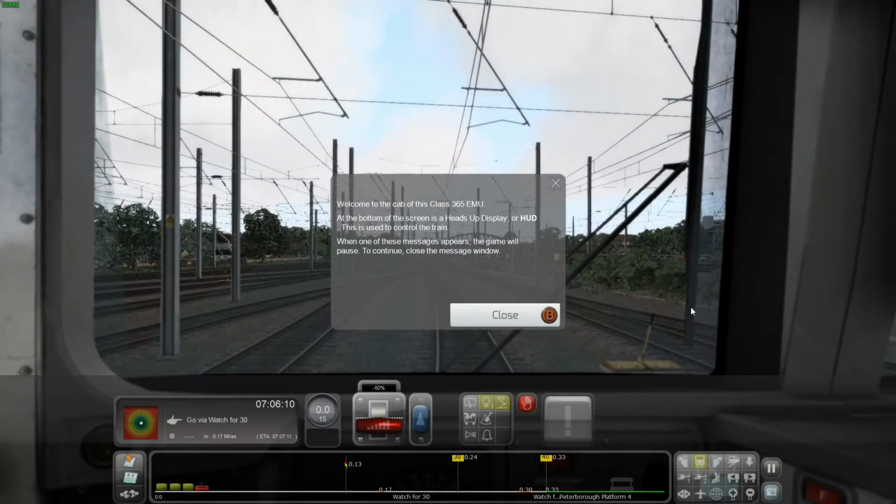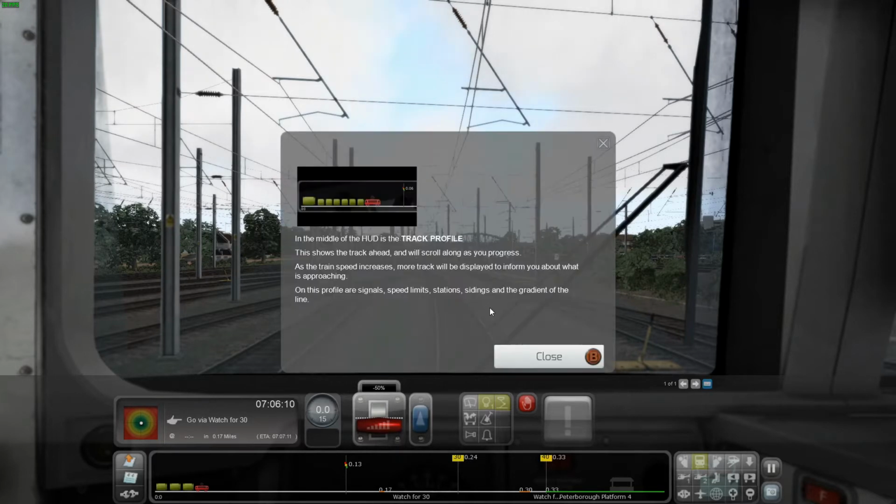Okay, so welcome to the cab of the Class 365 EMU. At the bottom of the screen is a heads-up display or a HUD. This is used to control the train. When one of these messages appear, the game will pause to continue. Close the message window. In the middle of the HUD is the track profile. This shows the track ahead and will scroll along as you progress. As the train speed increases, more track will be displayed to inform you about what is approaching. On this profile are signals, speed limits, stations, sidings and gradients on the line.